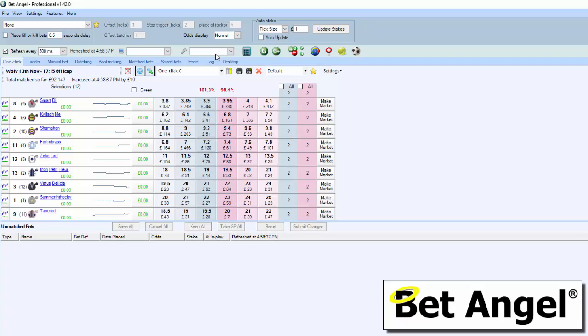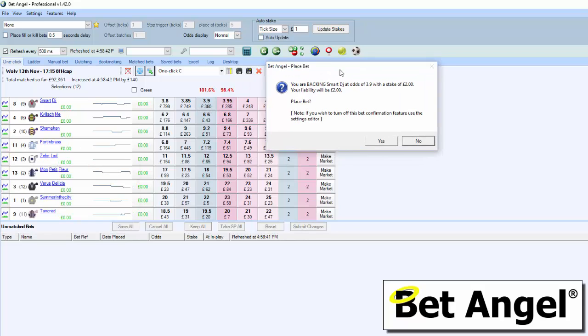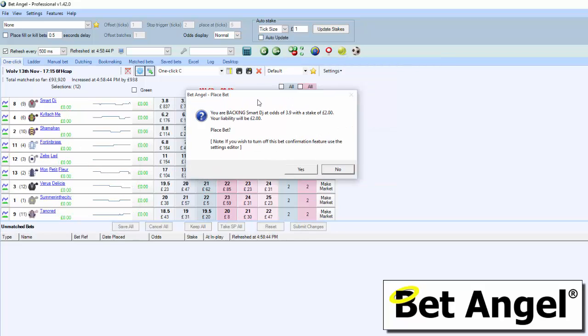So when you use the factory default layout, if we try and click on something, it will come up and say, do you want to place this bet? And it will tell you exactly what you're doing. Now, if you do know what you're doing, that is extremely annoying. But we put it there as a safety measure to stop you from doing something unintended. So we're going to say no to that at the moment.